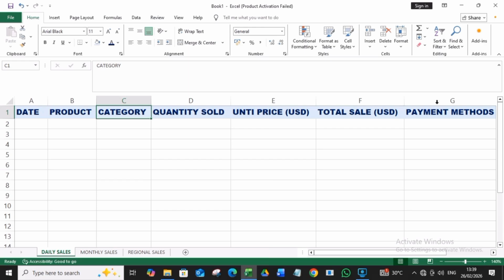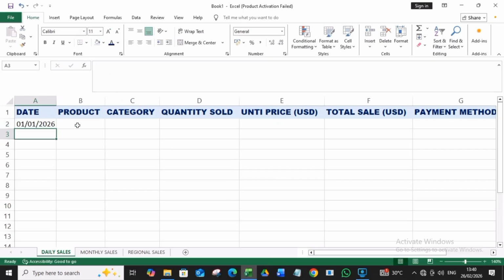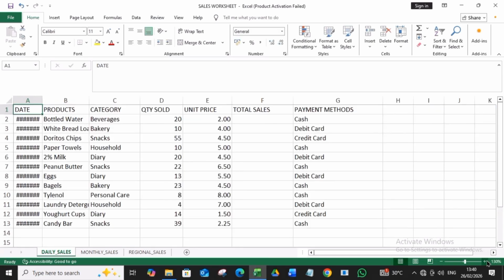We can now bring in some data to begin to work with, or let me just type in some data for you. So let's say here we have 2026, the first of January 2026. And what product do we have here? Let's say bottled water. So I'm not going to start typing all the data while you just watch. I could just pause this, bring in a bunch of data since you know how to type already, and then we'll take it from there.